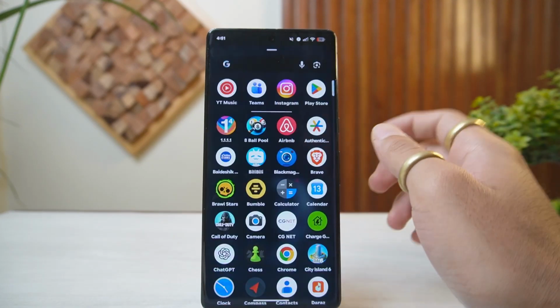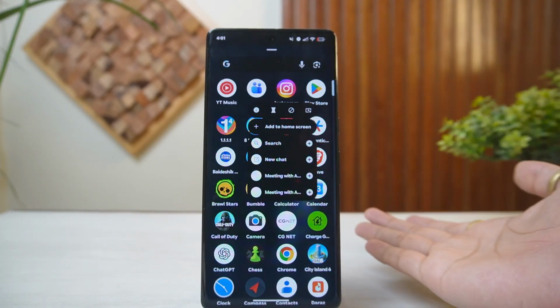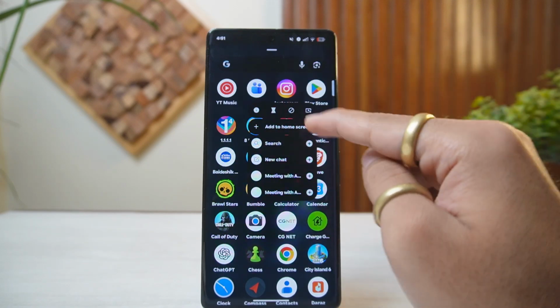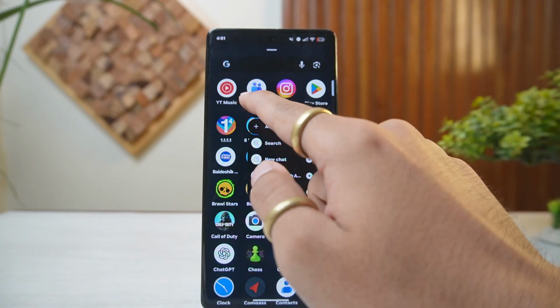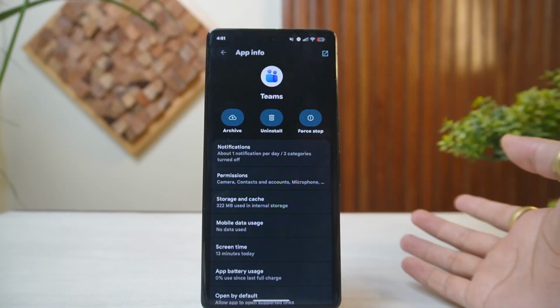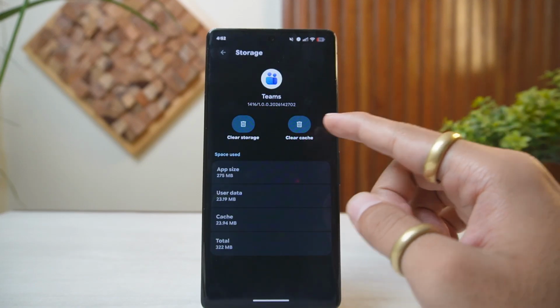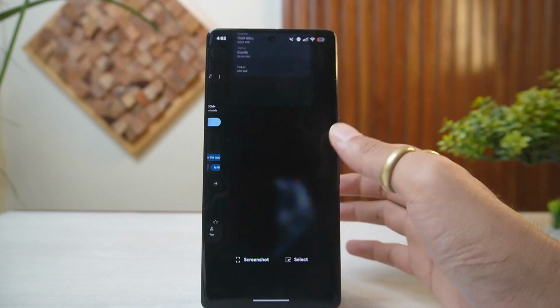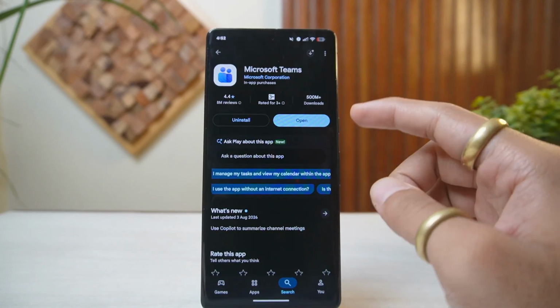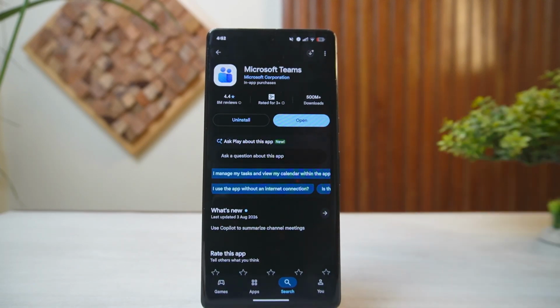Open your device's app drawer, locate the Teams application icon, and long press it until this pop-up window opens up. Tap on this I option to open the app info panel, scroll down to the storage and cache. Then proceed to clear the cache from here. Once you have done this, you simply have to go ahead and relaunch your application and your problem should be fixed.